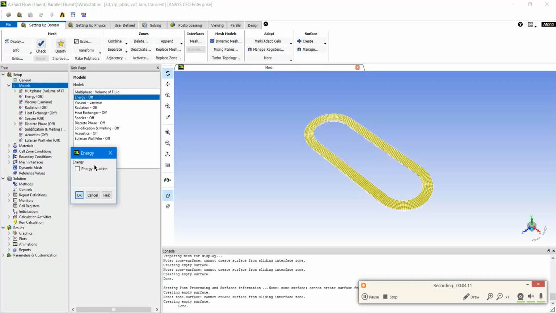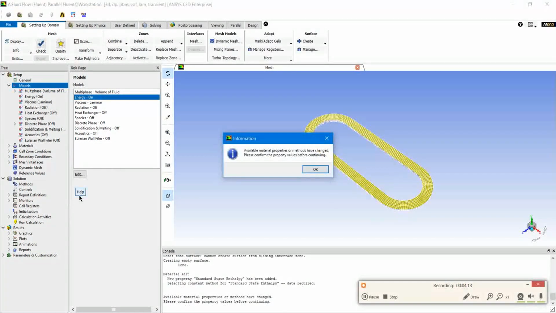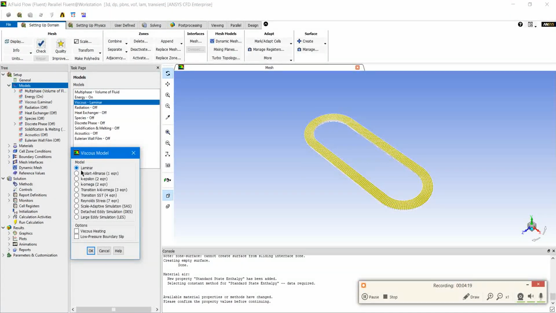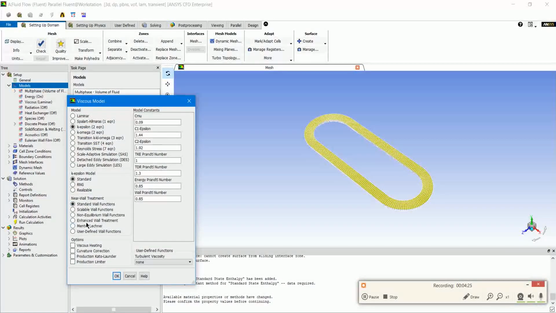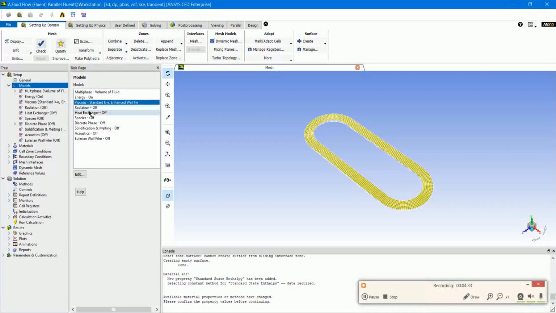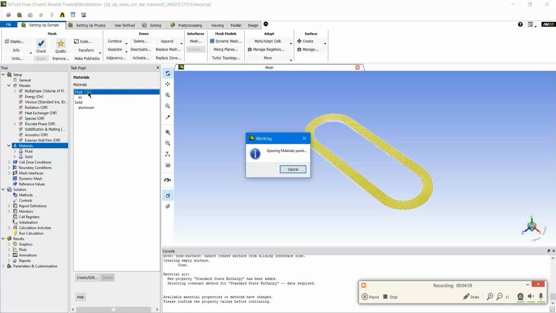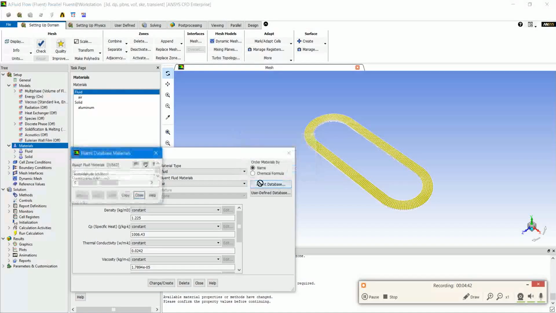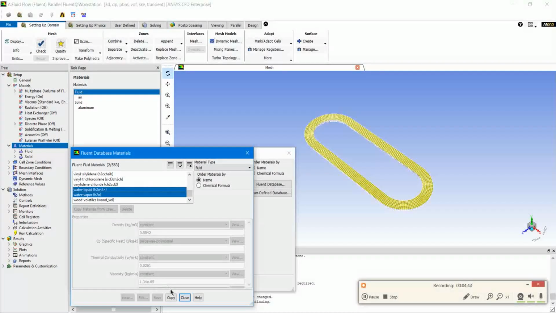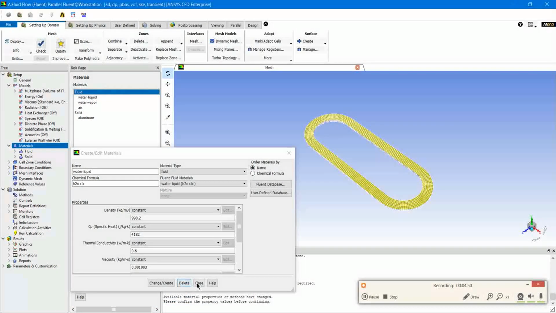Now turn on the energy. In the viscous model, you can go with laminar, but for a better analysis, I am going to go with k-epsilon, enhanced wall treatment, thermal effect, and curvature correction. Now radiation is none. Go to materials, add water liquid and water vapor.